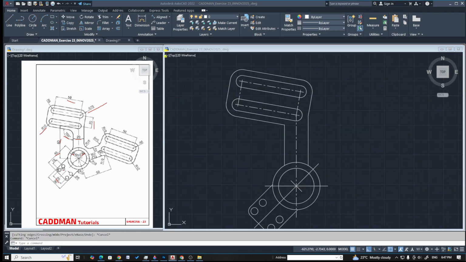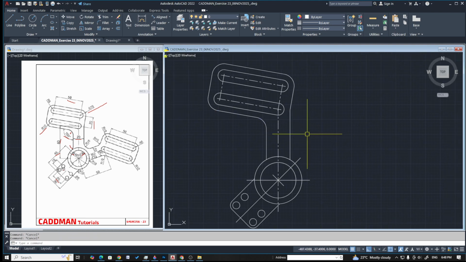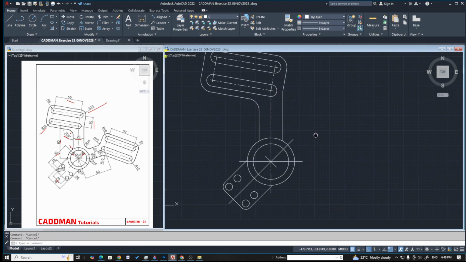And finally let's give, because everywhere the radius is R10, so this will be also R10, and this also will be R10. So let's try to give the fillet R10 here, from here to here, and that's good. We have got the required profile.